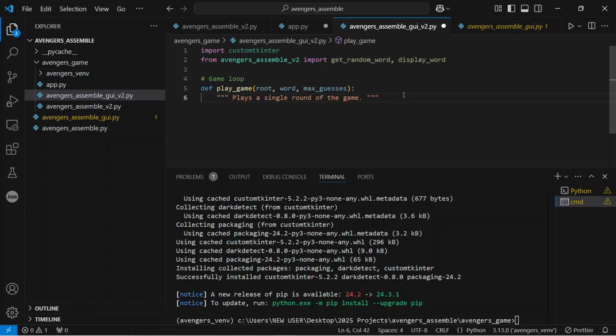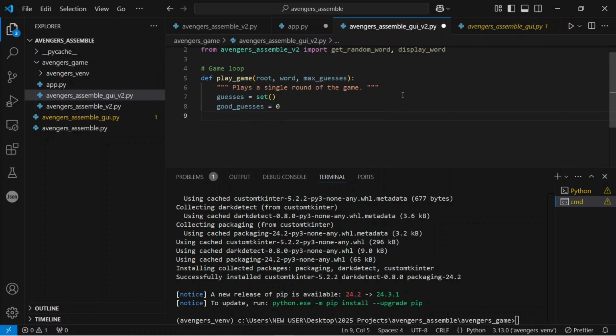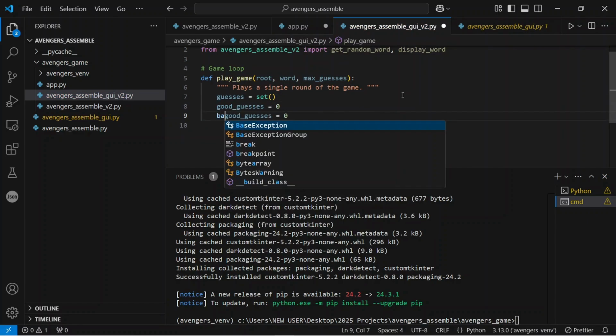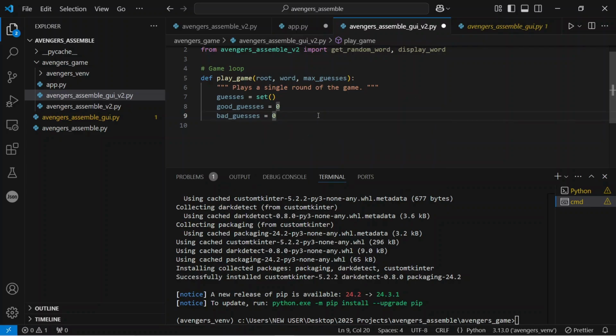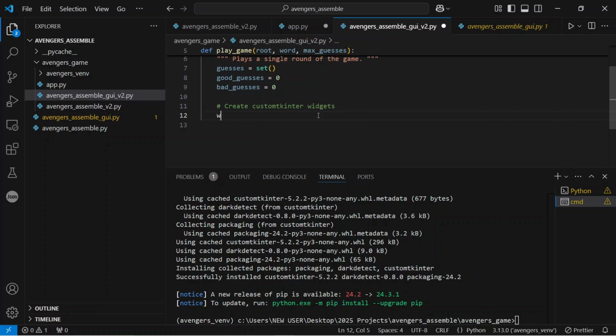So it's going to create a GUI, or rather GUI elements, which we need to set up. But to get started, we need to initialize some variables to keep track of our guesses. So the correct guesses, the incorrect guesses, or good and bad guesses, if you want to call them those, and so on and so forth. And once we're done with that, we create those custom widgets. Again, labels, like we discussed earlier.